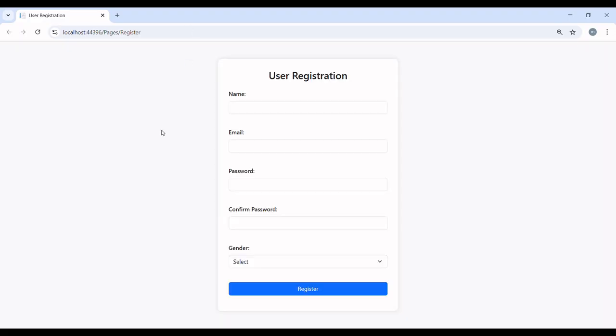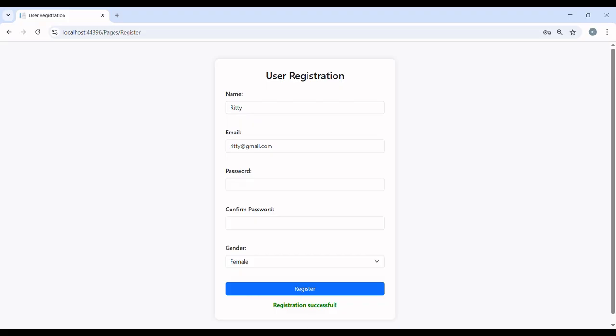In stage 2, we move on to designing the registration form using ASPX markup. You will see how to add user input controls for name, email, password, and gender with a clean and structured layout. This design will later be enhanced with styling and validation.